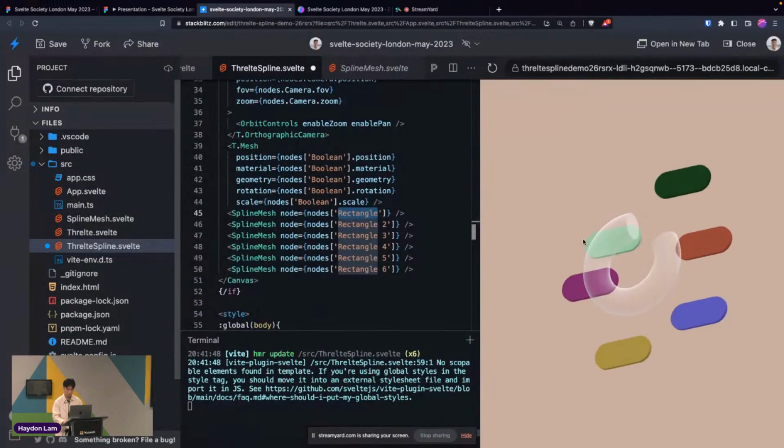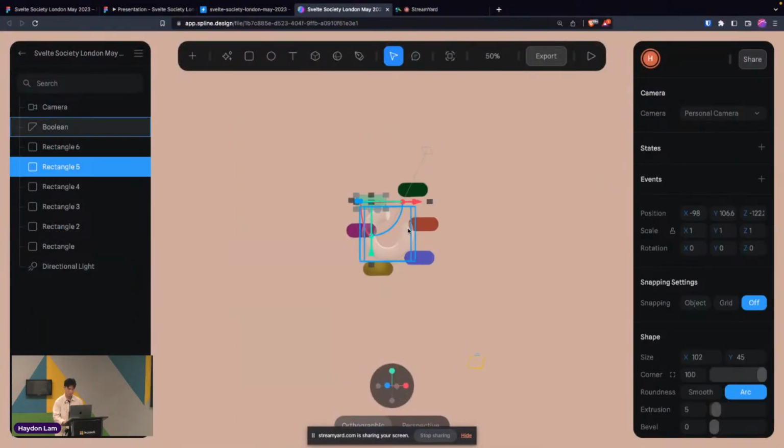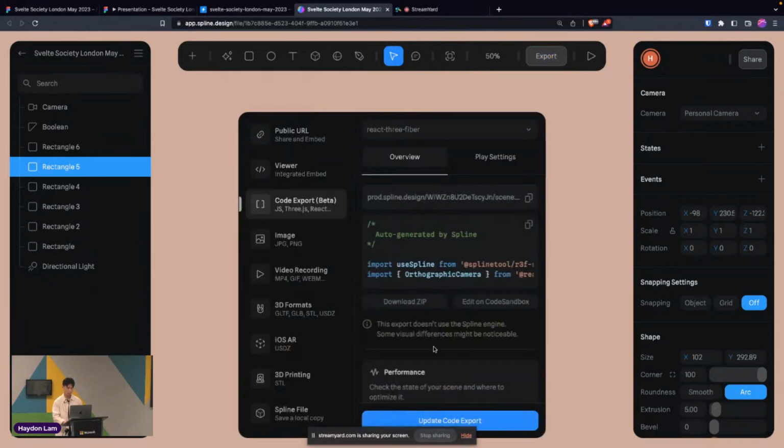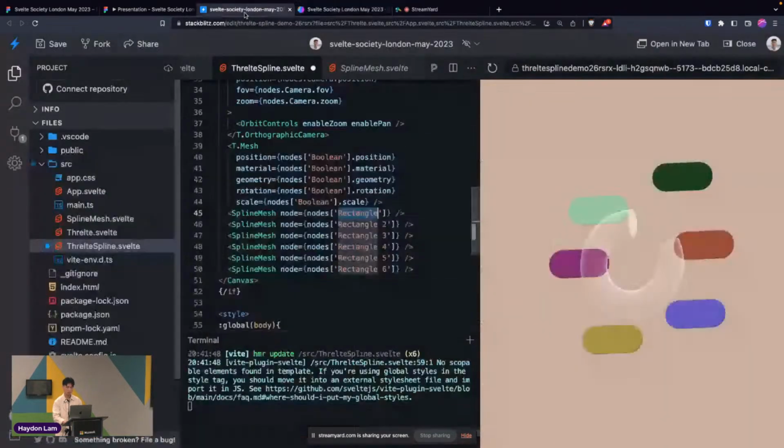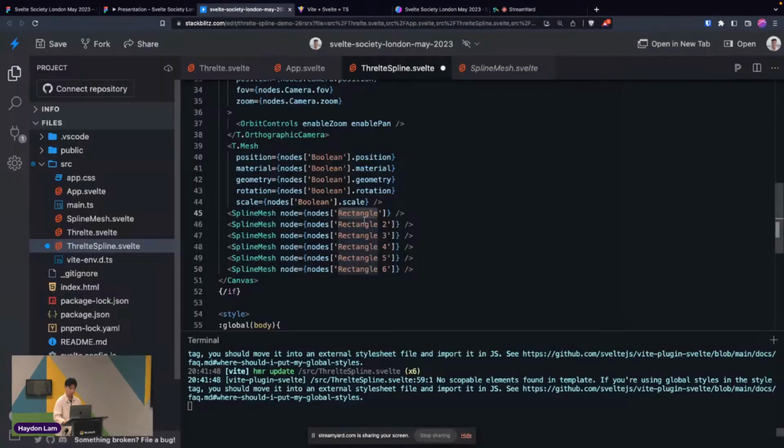And one of the great things here is if I come back to Spline and I decide to change the shape of this and make it really tall, I can hit export, update the code export, and let that do its thing. I'll come back to my app, and if I refresh, there's a bit of caching that has to happen. I'm not sure if this will work, let's try and open it here. There we go. So within seconds, we have the updated object straight in our application again.